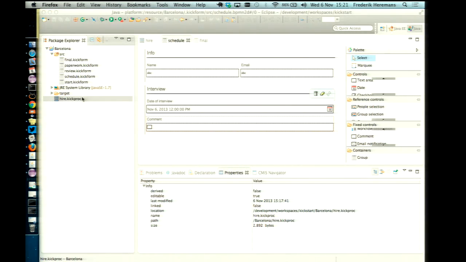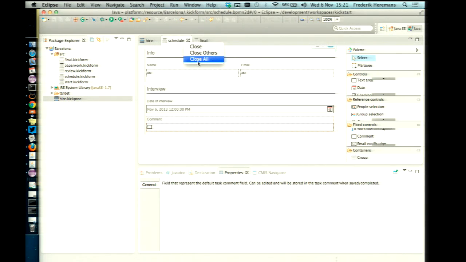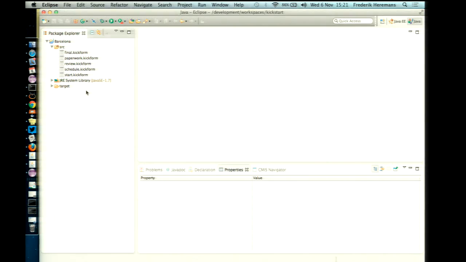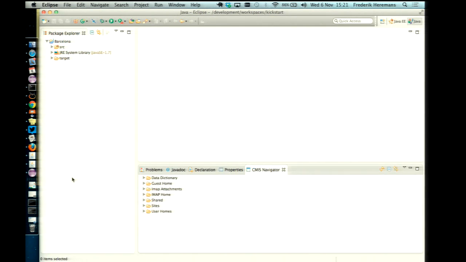One more thing I wanted to show you is that we can actually delete this process here and use the CMIS navigator to look up processes that some other people created. So you can share a process with your colleagues, alter it, and then download it back again in your Eclipse.